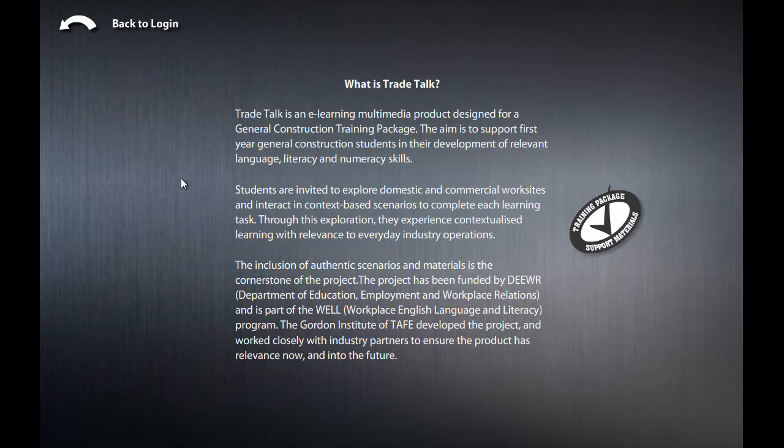You can read a bit more about it there, but it's basically designed to support apprentices, first year general construction students, in skills needed in their workplace, specifically numeracy, planning and communication skills. And this differs from traditional resources in that the learning is in the context of a workplace, and we try to make the learning as authentic as possible and create context-based scenarios.